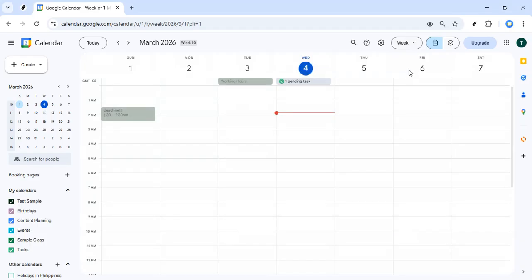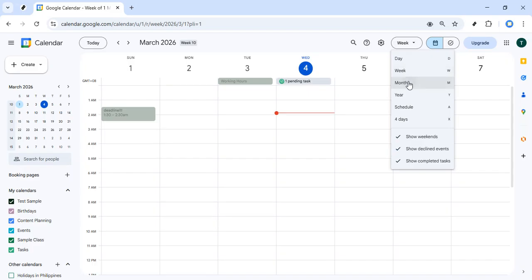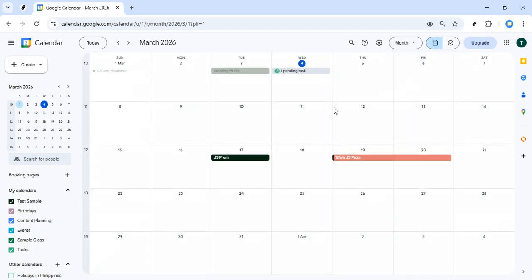First, open your web browser and go to calendar.google.com. Make sure you're signed into the Google account that contains the calendar you want to work with. If you use multiple Google accounts, double check the profile icon in the top right corner so you're in the right one. Once your calendar loads, you'll see your events laid out by day, week, or month, depending on your current view. You can use the options in the top right to switch views if that helps you see your events more clearly.